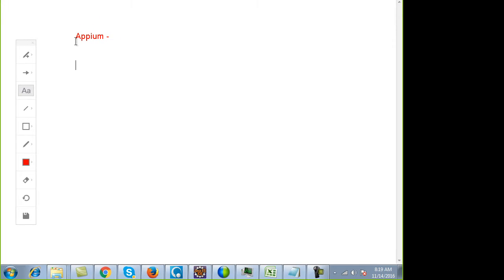For example, if you talk about a tool like Appium, which is for mobile automation, it is built on top of Selenium. It uses the Selenium API, so it becomes really easy. Moreover, if you learn Selenium, you learn Java, you learn programming. Then learning other tools, like if you want to learn SOAP UI or if you want to learn Load Runner.